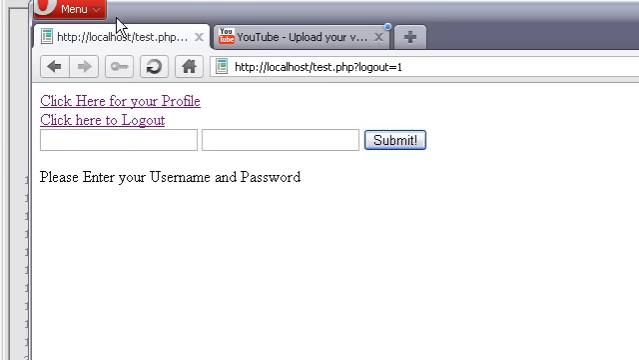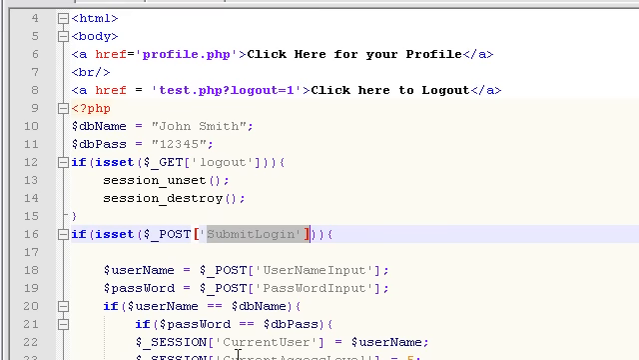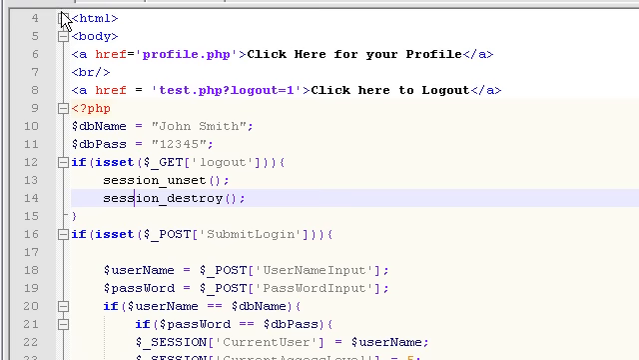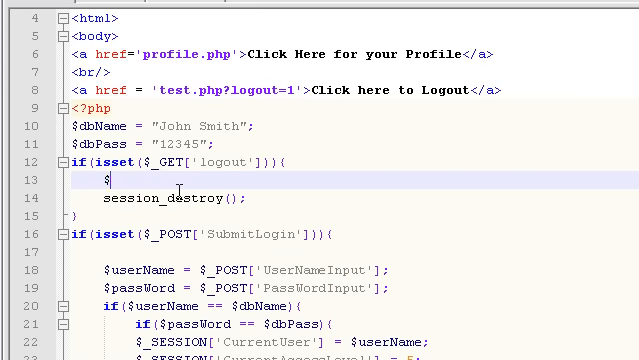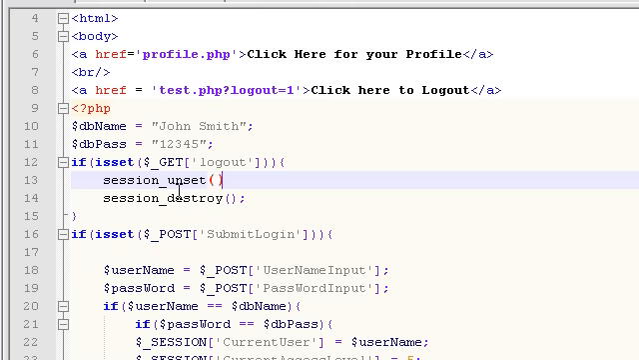So what happened is it destroyed the current user variable. And when we checked on profile.php, if that's set, of course it wasn't set, because we did session unset and session destroy. And another way of doing this would have been, actually, I'm not going to show you that right now. Don't even worry about what I just said. We'll just keep it like this for now.